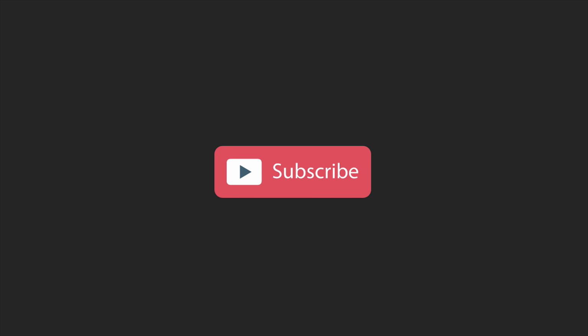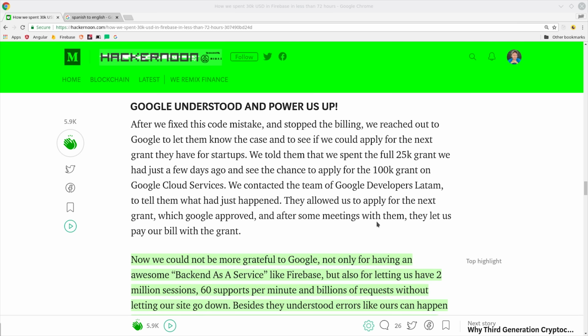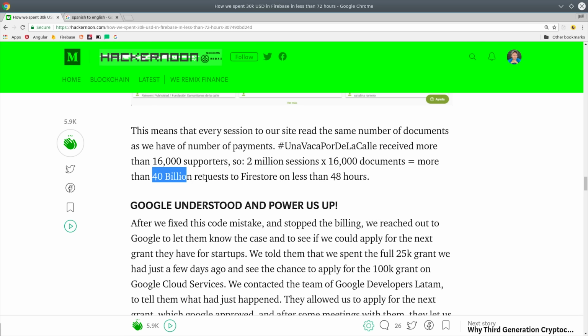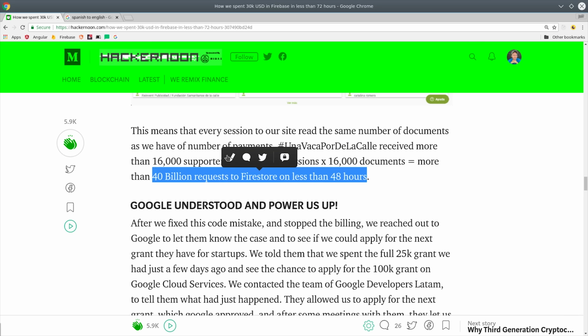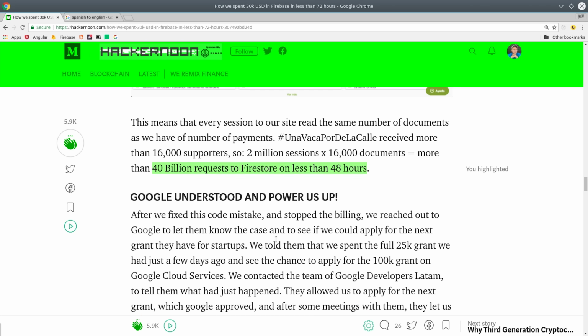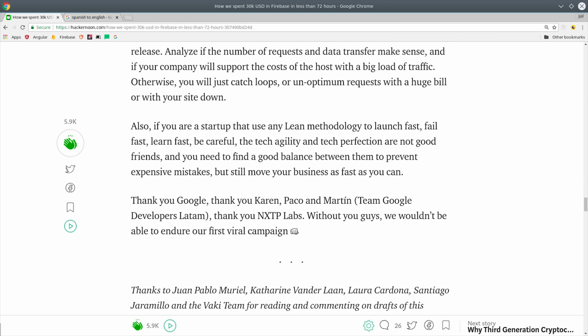So you may have already seen this article because it kind of went viral last week on Hacker Noon, but the source of this high bill was because they managed to make over 40 billion requests to Firestore in less than 48 hours. So how is that even possible when you only have 2 million users? That means every user would have to make about 20,000 document reads.